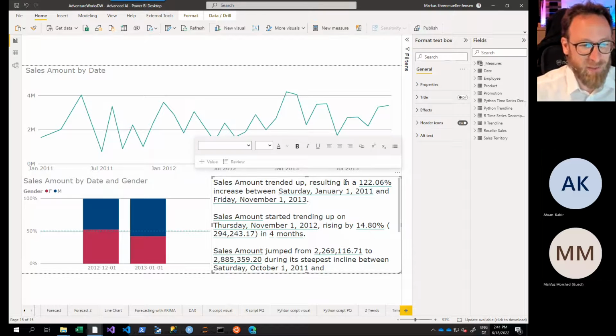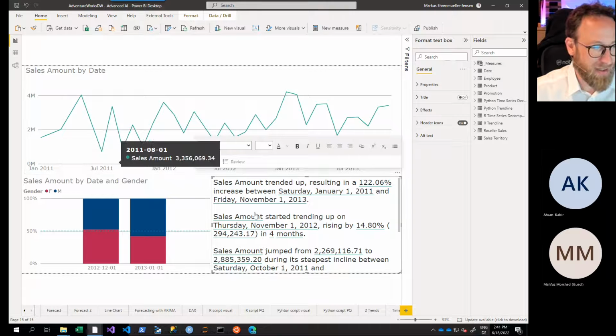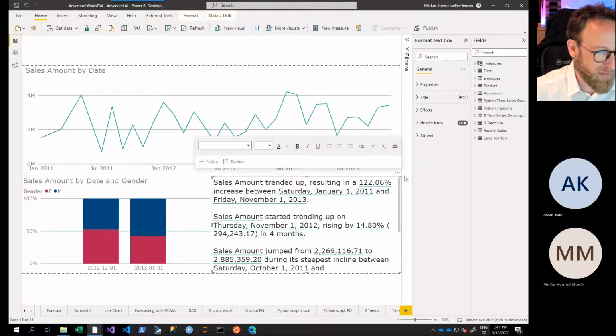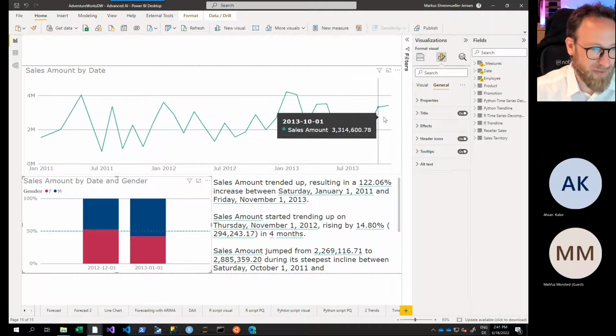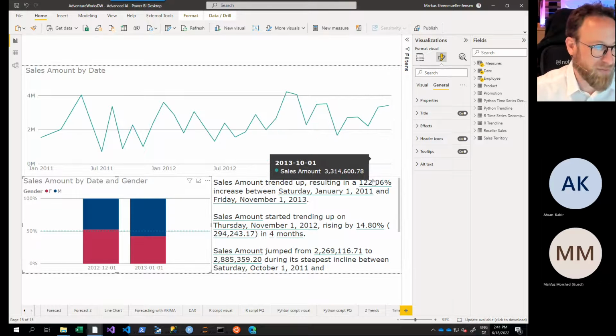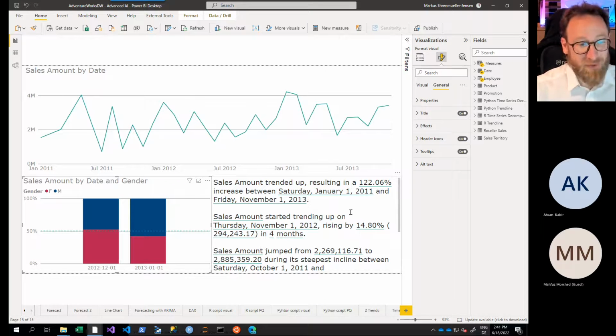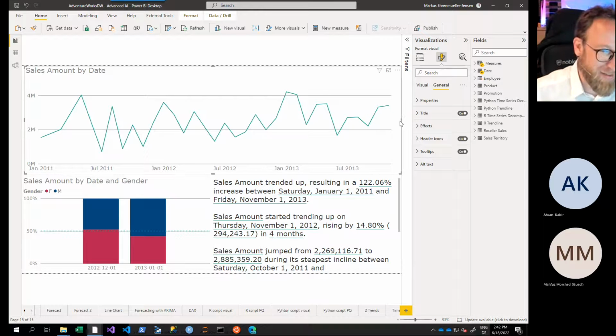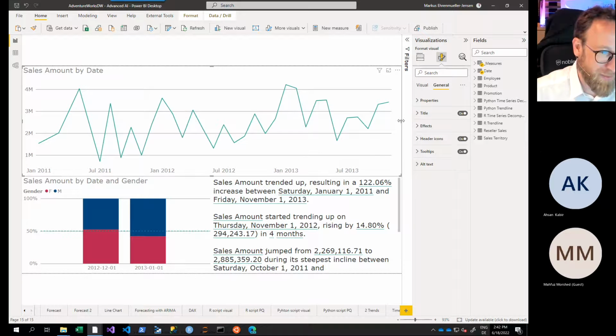So sales amount trended up, resulting in a 122% increase between January 1st, 2011, which is like this point, and Friday, November 1st, 2013. This should be somewhere here. So can you please go away? So here, so November, like here. So the whole period, it shows this was this increase. And the sales amount started trending up on this for 4 months and so on. Everything which is underlined in green here is not hard-coded text, but this is calculated from the data. So if I put in something, for example, what could we do here?